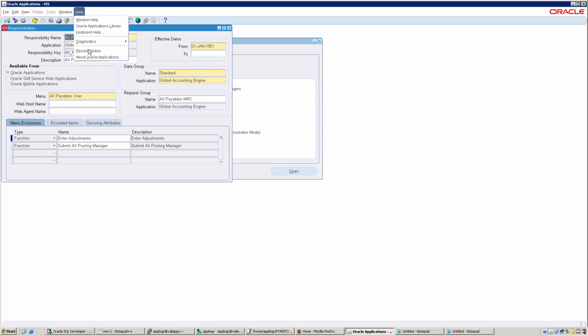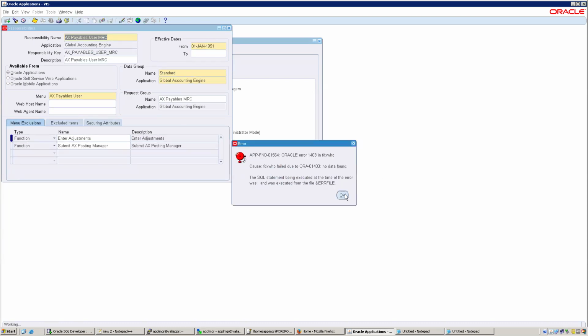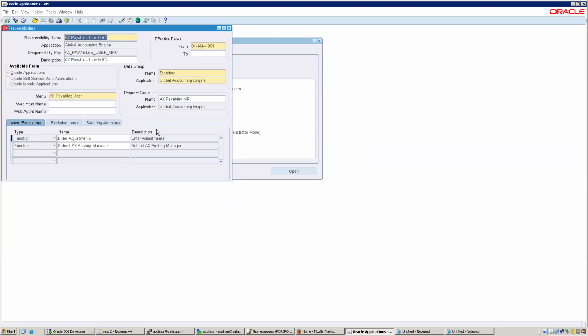You can see this information in the record history. FND responsibility tables. I told you, right: select star from all objects where object name like the table, some column information. You can enter this and you will get all the information. Here you can see account payables for this, and at the top we can say Argentina payables. For example, somebody can define Bangalore payables also, Hyderabad payables. As per their client requirement, they define custom responsibilities.